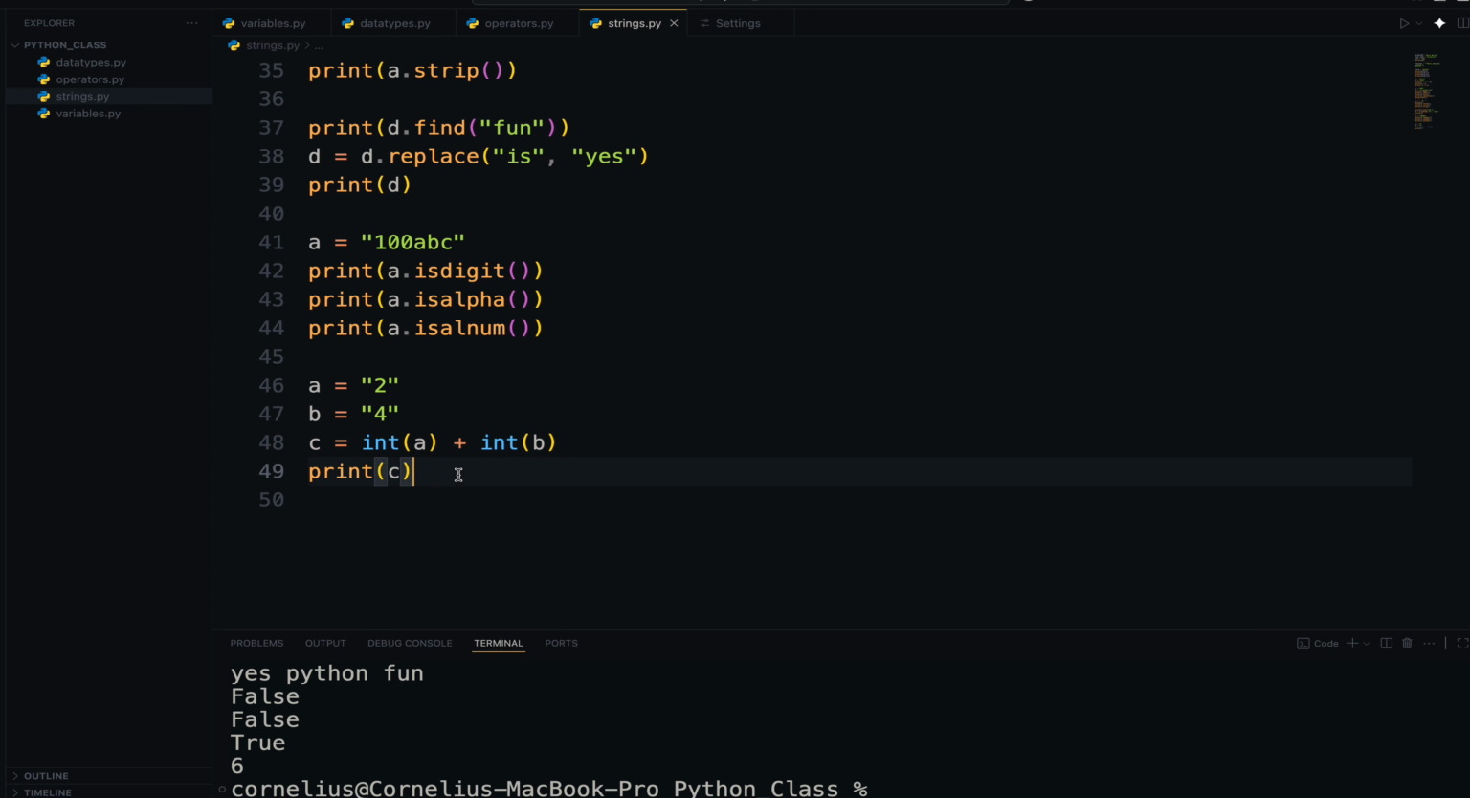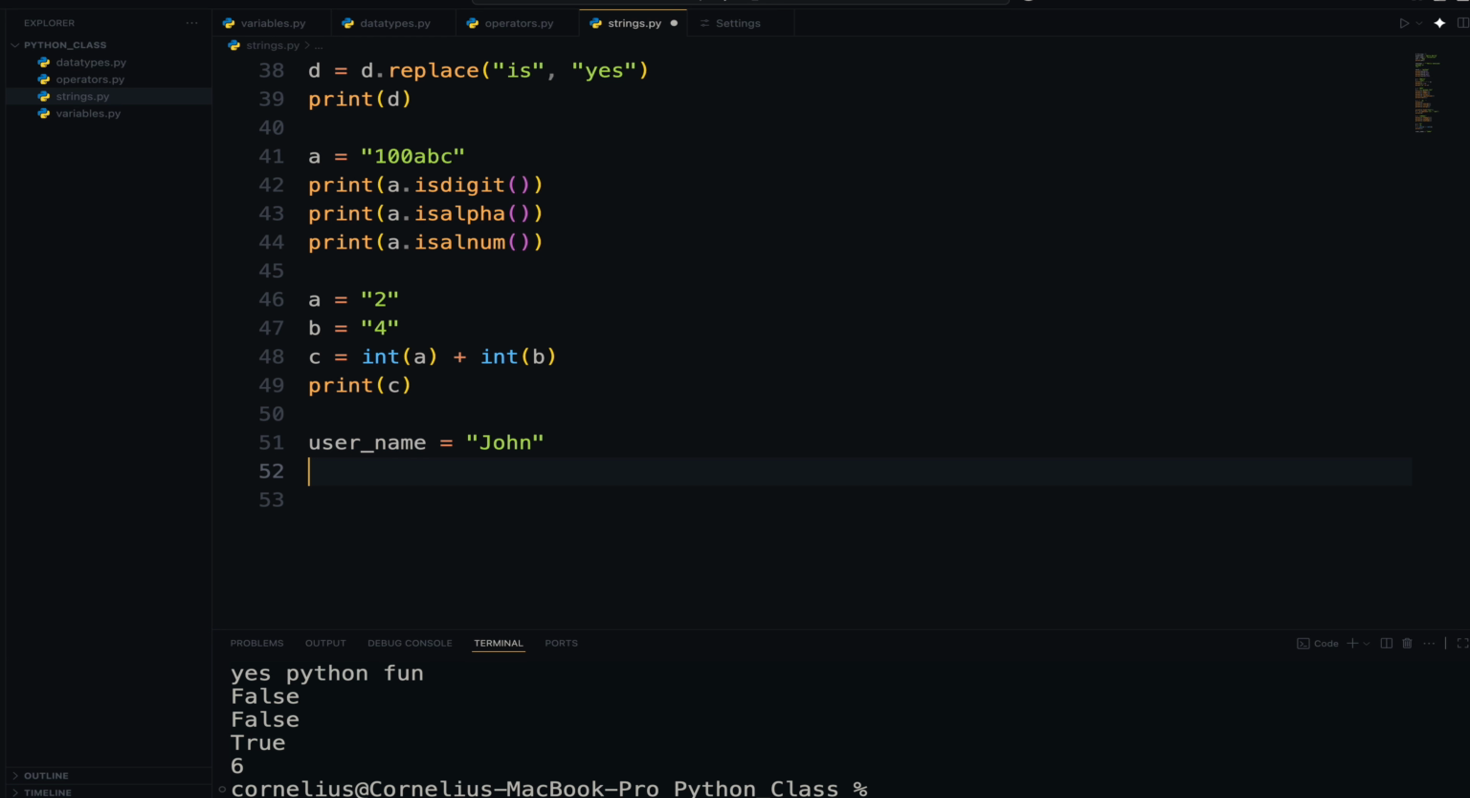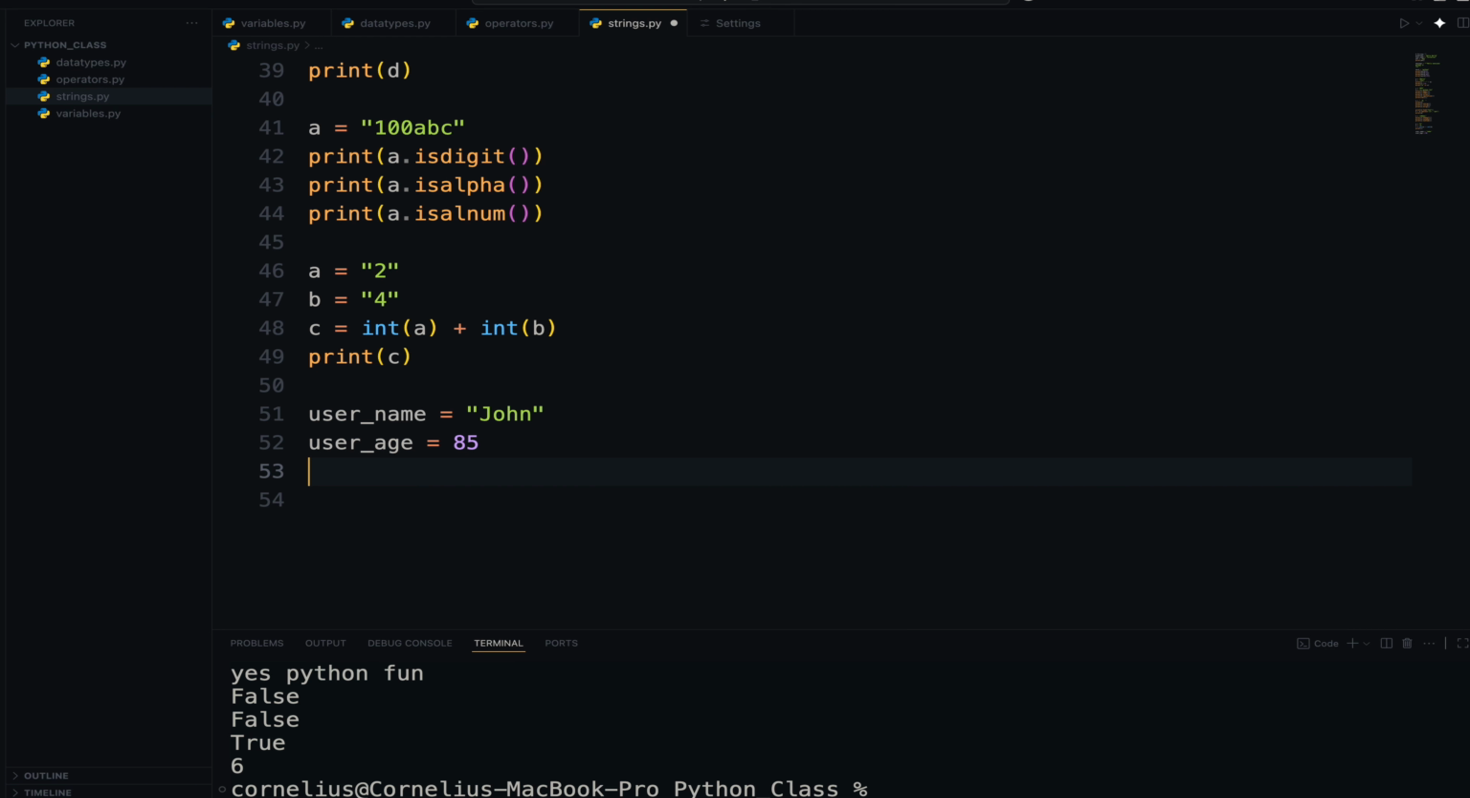Then last but not the least, we are going to talk about f-string, which is one of the things I really like about Python. So I'm going to make a separate video where I talk about f-strings in depth. So for f-string, let's say we have multiple variables. So I can say username should be equal to John, and user age is equal to 85.